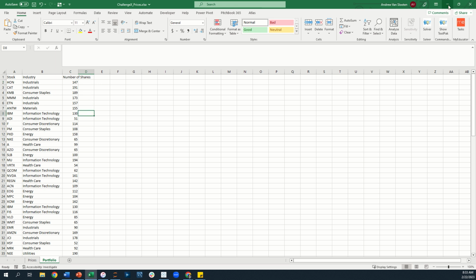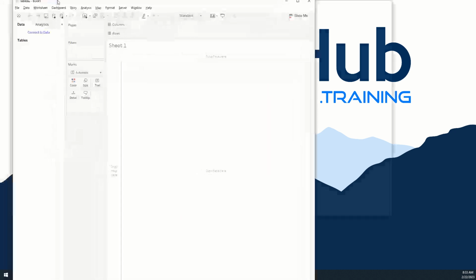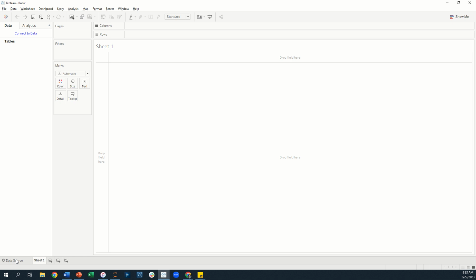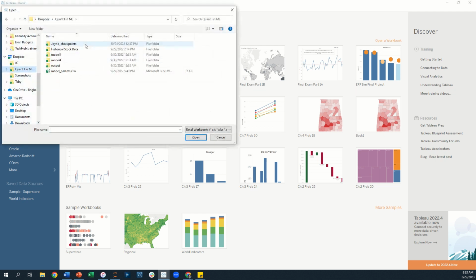So now that we've taken a look at the data, how about we jump right into making a visualization. So first, let's open a new Tableau workbook. Alright, so to start we're going to need to connect it to some data. So let's connect it. Our data source is a Microsoft Excel file. So click Microsoft Excel. Go to downloads. It's in here.